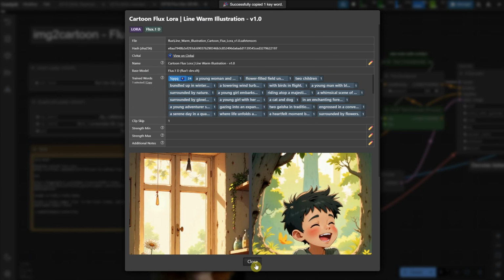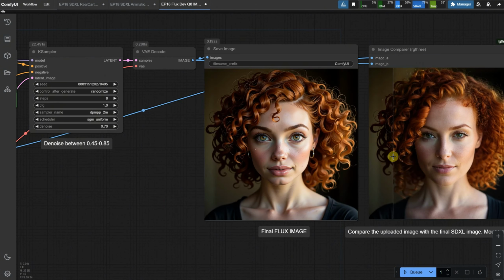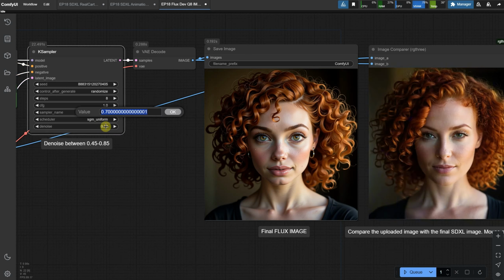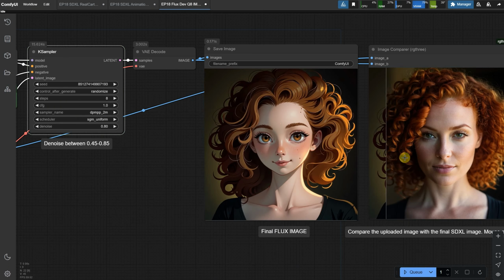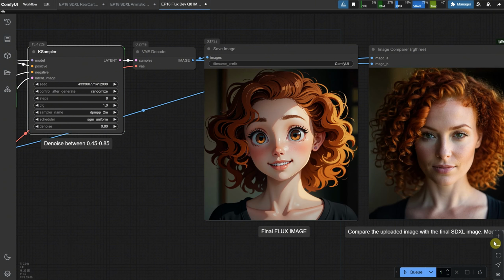I select it and click on Copy, then I paste it here and maybe add some extra cartoon words. When I test it, it looks like this. This one has a different effect compared to the previous Lora, so I need to find the right balance. I will increase the denoise value, and now it's more different. Even if it's not in the exact same pose, it still looks like a cartoon version of that person. Always try different seeds. Some results might surprise you.